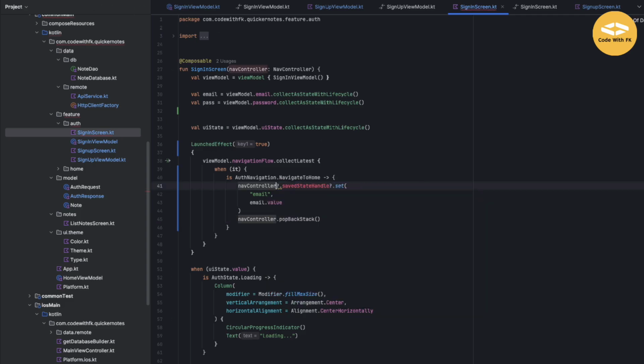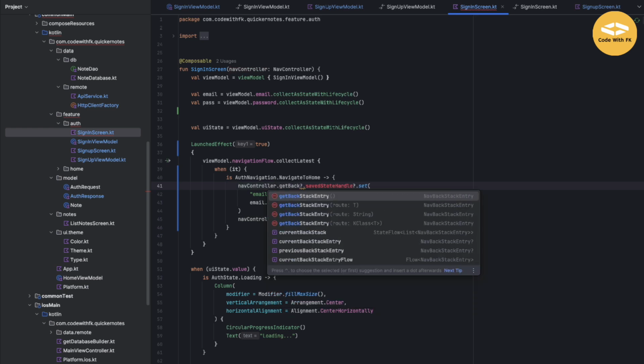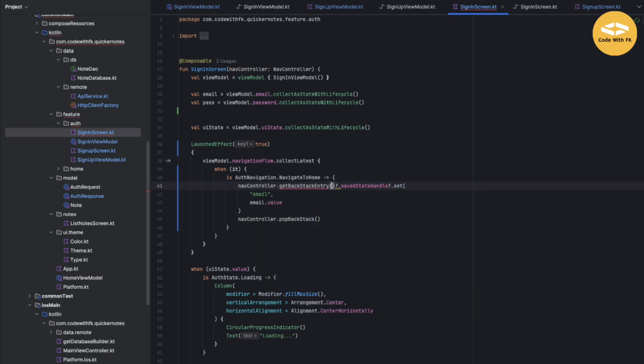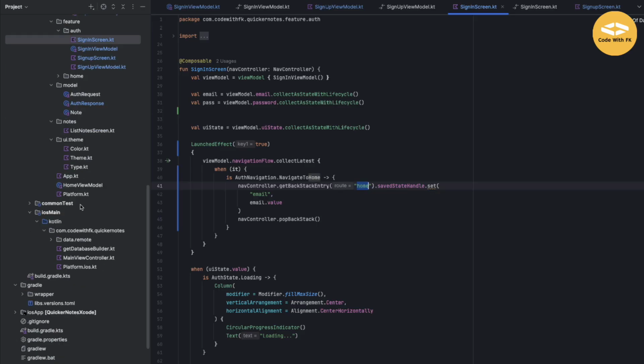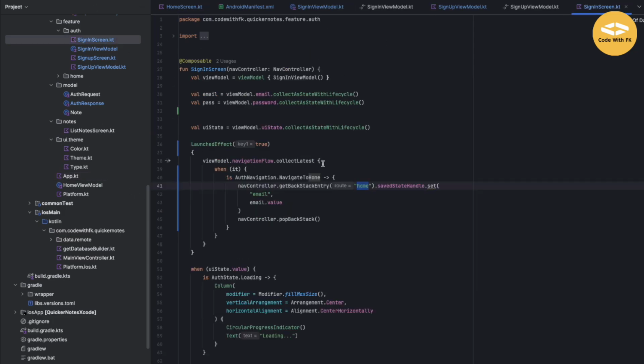Now over here, what I also need to do is get the back stack entry. Previously we were using the previous, because we just wanted to go back. This time what we need is to go to a very old specific screen. So for that I'm giving the home route. The home route, again, where does it come from? This is basically the section. You can see the home here. So I basically gave it the home route so that it can give me the stack entry for that.